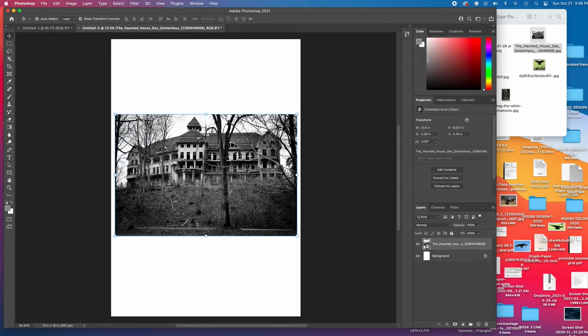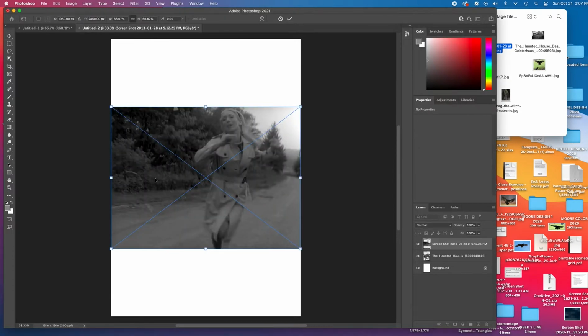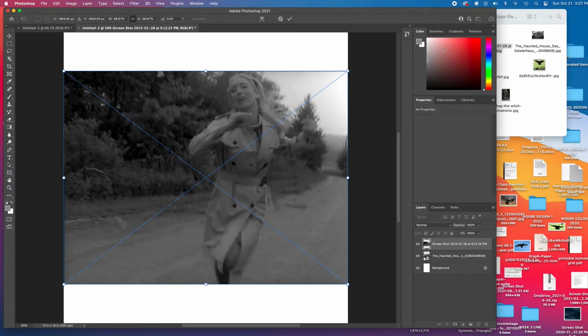At some point, I'll want to get rid of this bottom edge here, but I'm not going to worry about that right now. I'm going to just start dragging in my other photographs. I guess the second one is my main subject, and that is this second photograph.